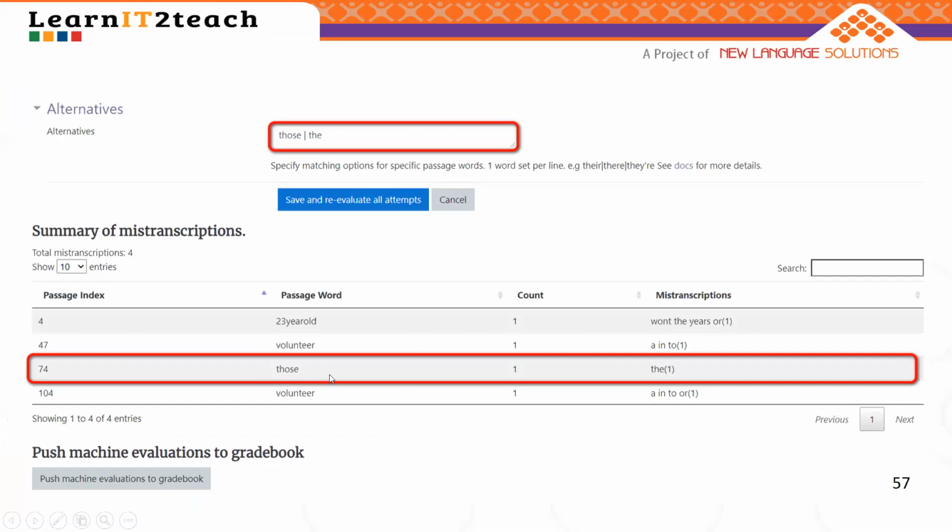So let's go back to our good example here. Remember, it was "those skills," and the students said "the skills." The machine identified this as a mistranscription, and we like what the machine did here. So I would like to add the word "those" from the passage up here in the alternatives text box, and also add the word "the" on the other side of the pipe. Please note that this does not mean that these two words are syntactically or semantically the same. It just means that they are alternative pronunciations for a given word.